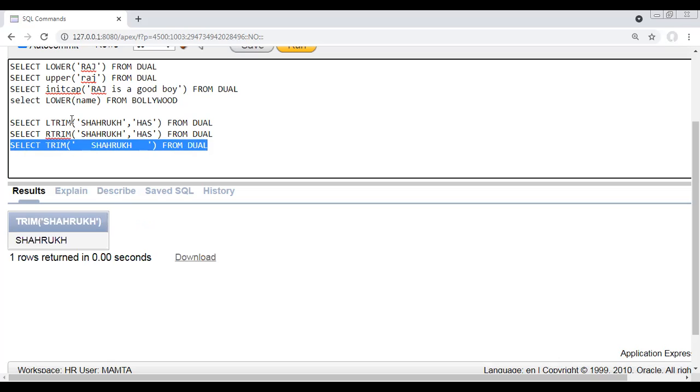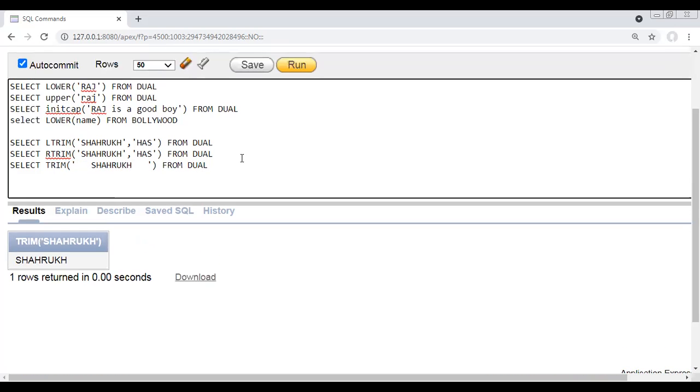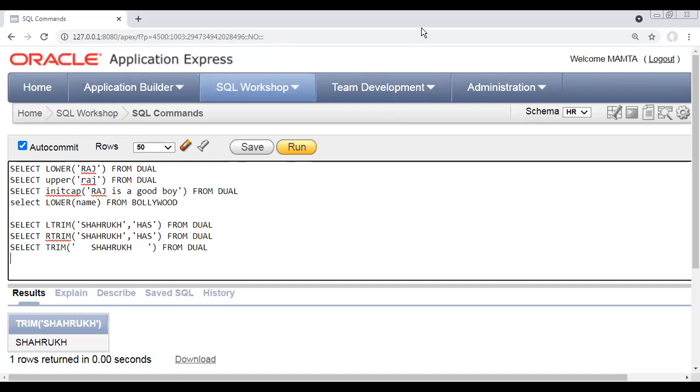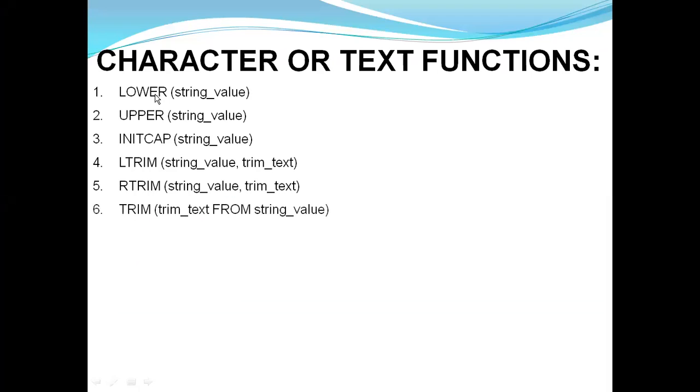Clear? L trim, remove from left side. R trim, remove from right side. Trim, remove from both the sides. Clear? So we know the lower, upper, init cap, L trim, R trim, and trim.